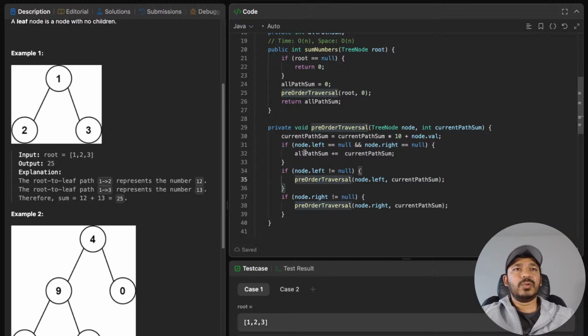Okay, allPathSum plus equals currentPathSum. Currentpathsum is calculated by this formula, and then if node.left is equal to null and node.right is equal to null, then allPathSum plus equals currentPathSum.